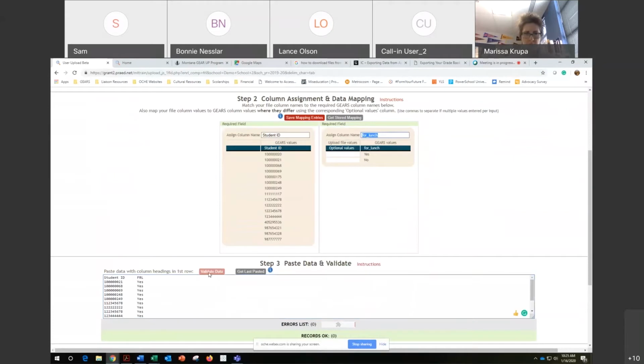And if I try to validate this now, my column heading student ID matches my column heading here. My FRL does not match my column heading here. So I'm going to try and validate it. I click validate, and up here it says column named for lunch, not found. So it didn't find my column name in the data. So what I can just do here, and it'll highlight that, I'm going to go back in here and type in FRL so that it matches. So I'm going to validate data.